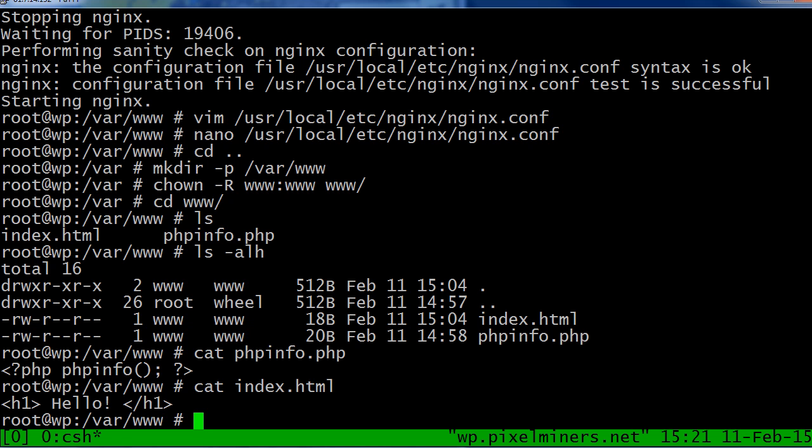Okay, so you have nginx set up and ready to serve static content and PHP by handing it off to the PHP FastCGI Process Manager. And we're just going to have a very quick video to show you how to set up WordPress. And that'll be that. You'll have WordPress running.